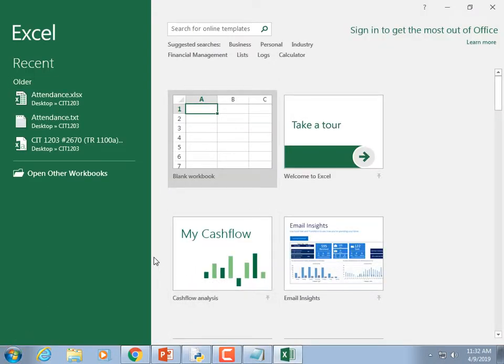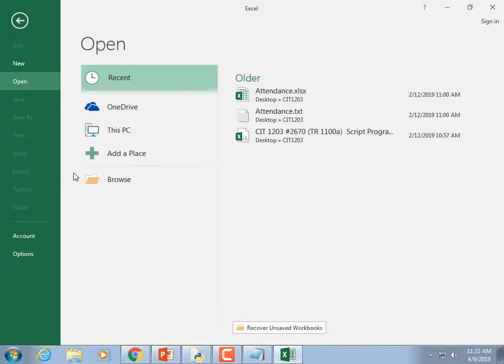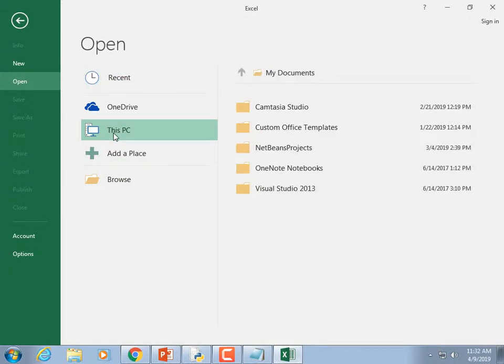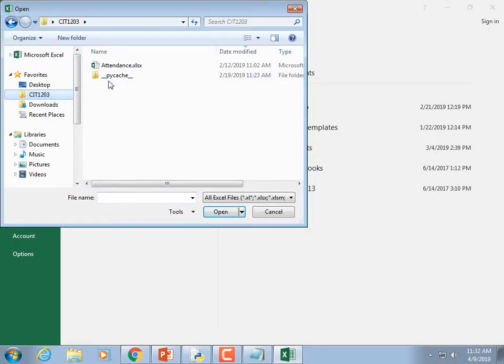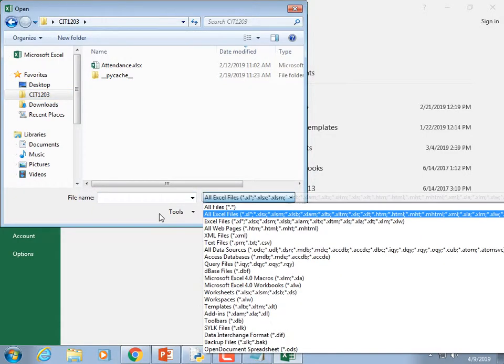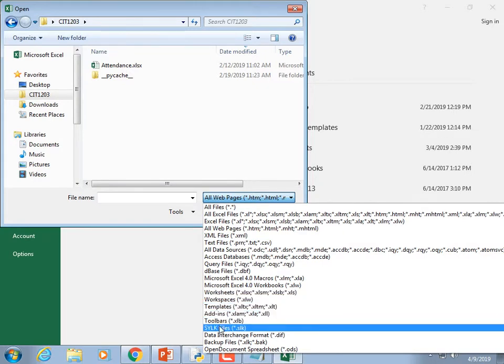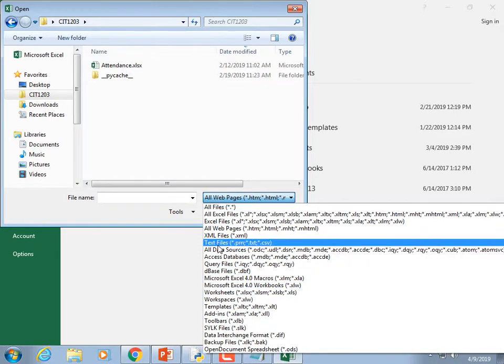And they keep changing the way this looks. Open other workbooks. Open something from this PC. Find my favorite directory. See, they make it 20 clicks where it did not used to be that. But I'm going to have to change the data type that I'm opening from an Excel file to a text file, .txt.